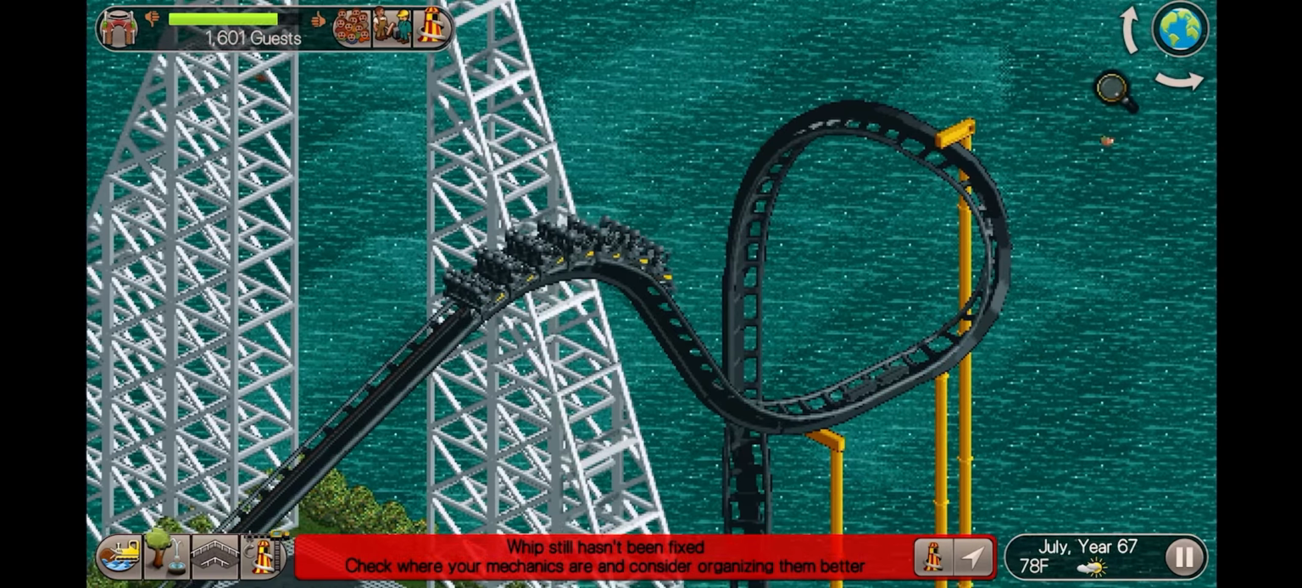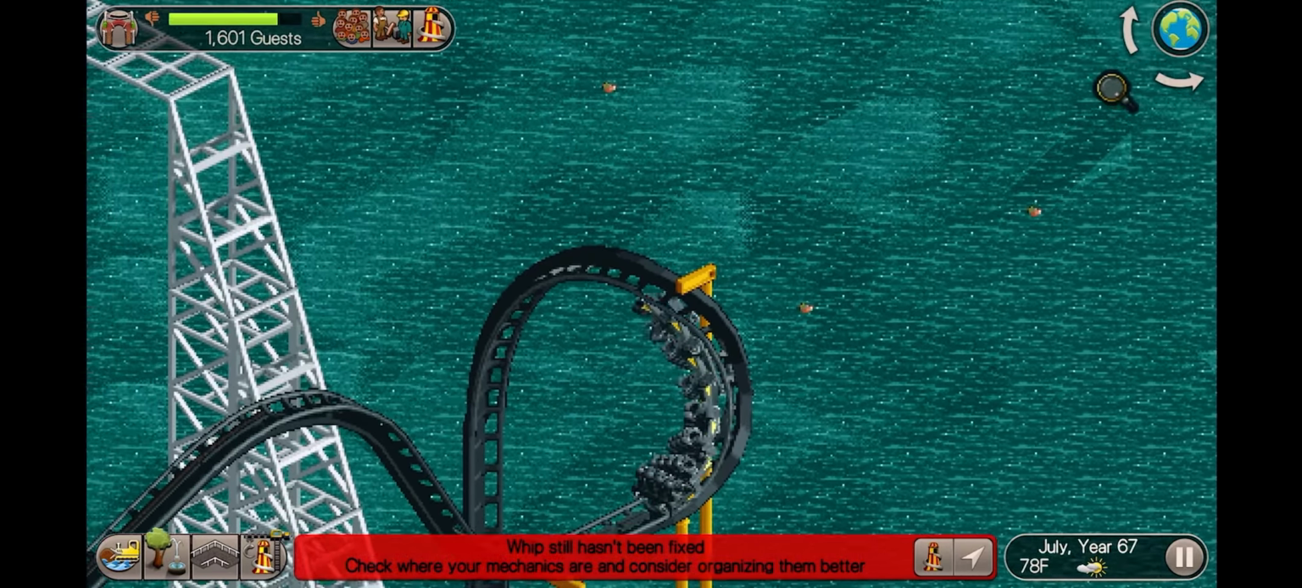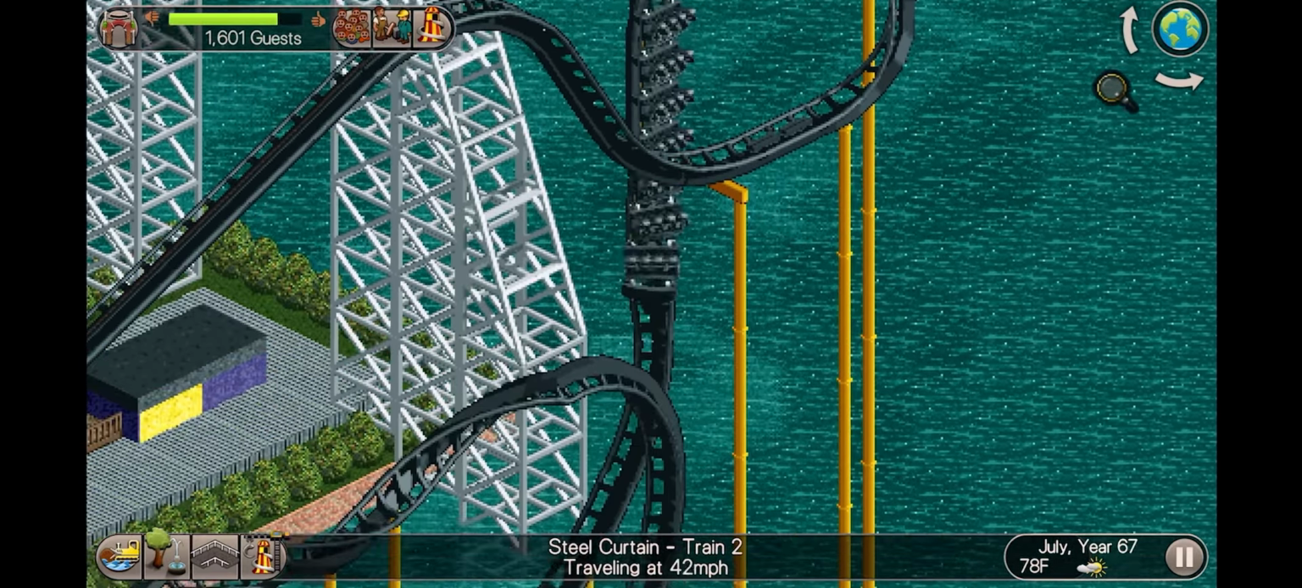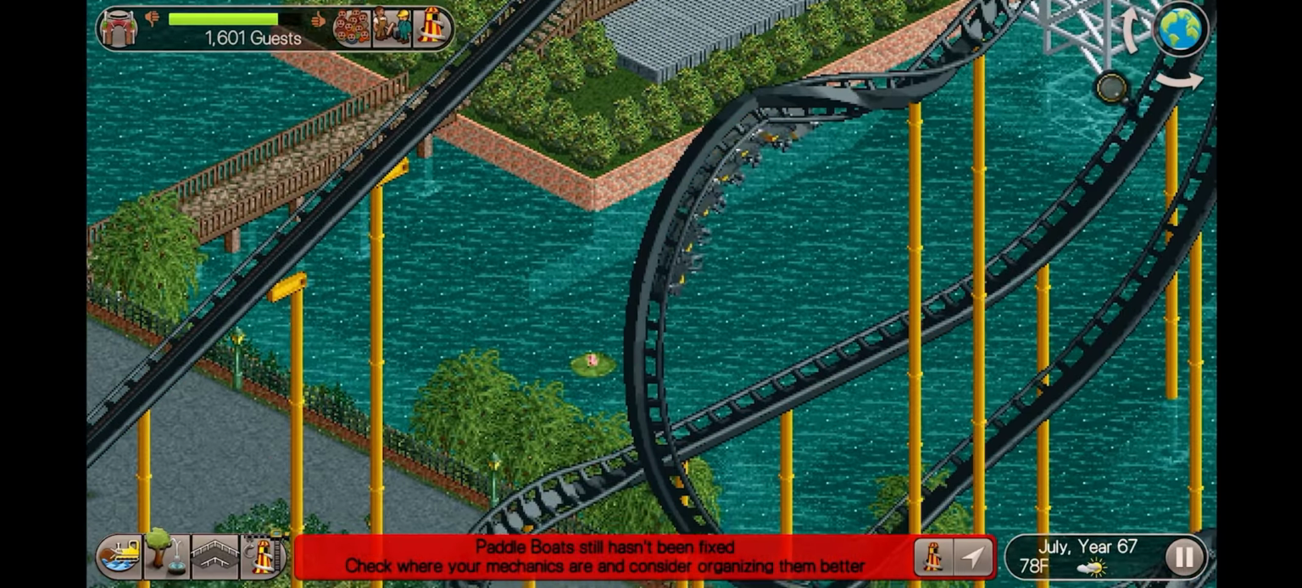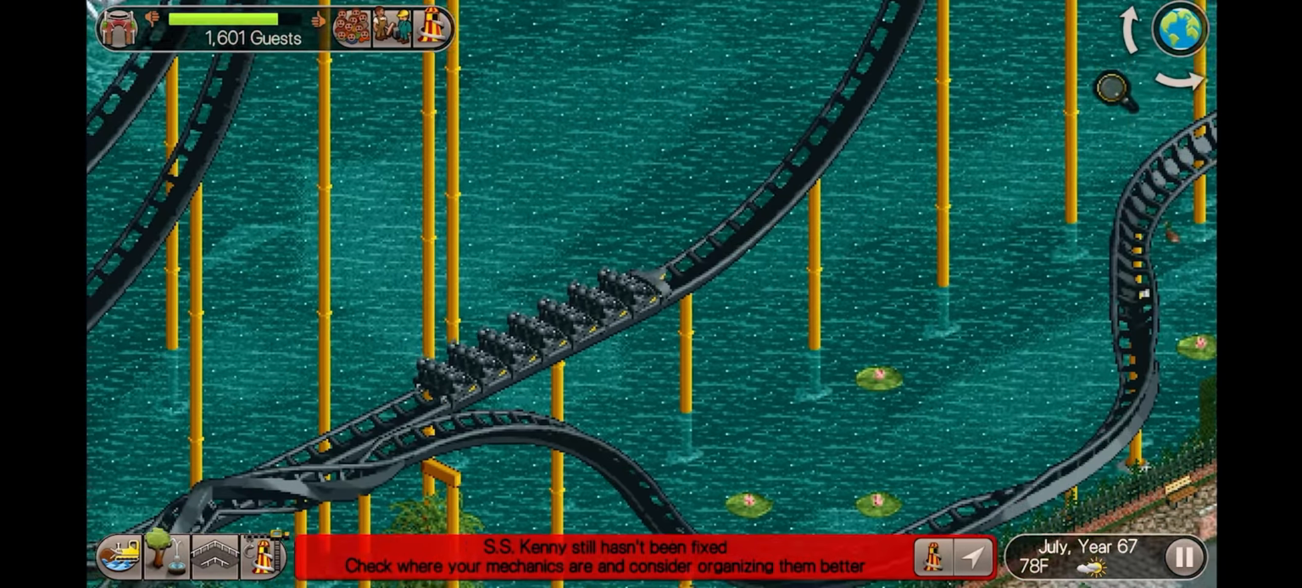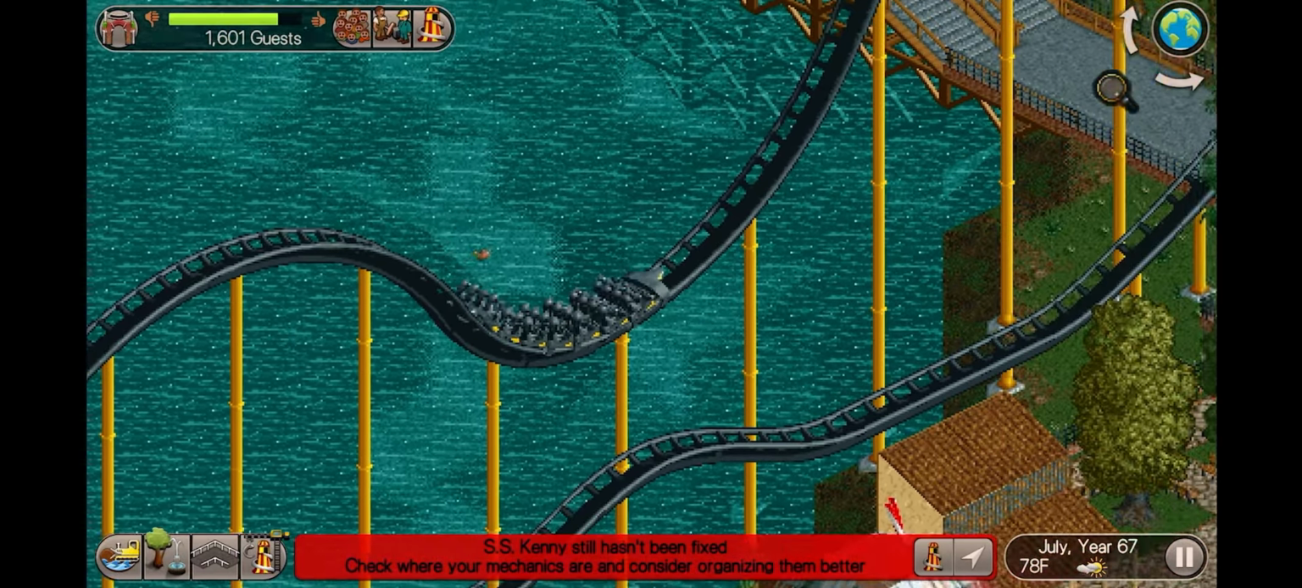So the Steel Curtain, couple things. One, there are only 8 inversions rather than 9. Even though there are 9 inversions in real life, for the last inversion of the ride there really wasn't any option to create a similar inversion in the game. So I just made it like a helix. So there's only 8 inversions in this.